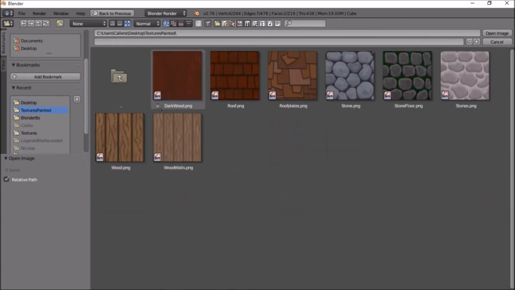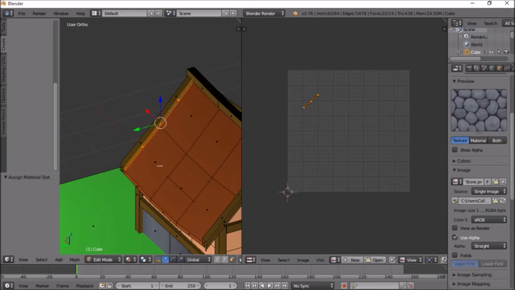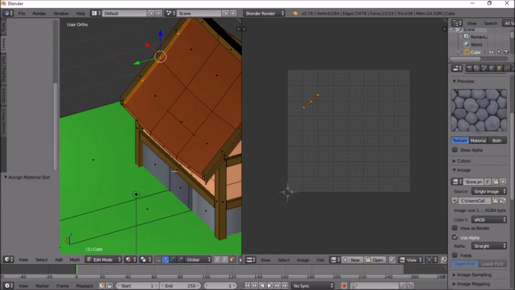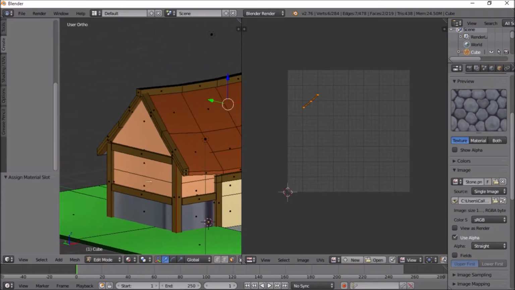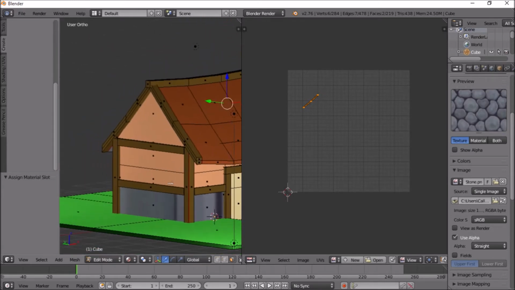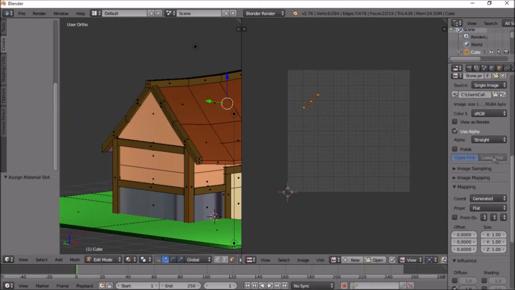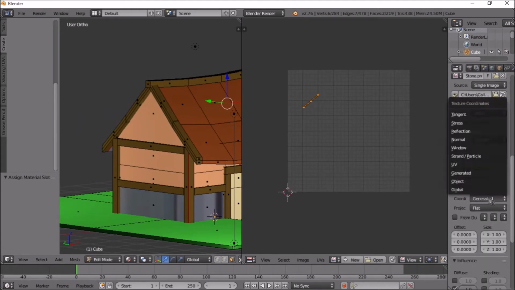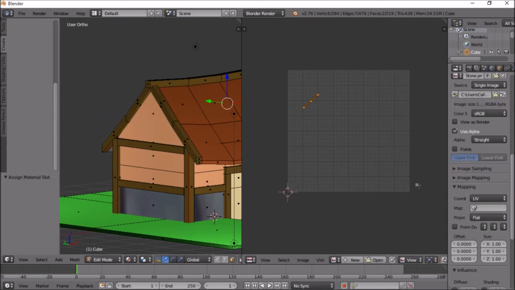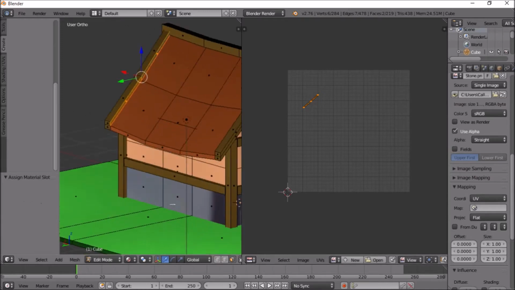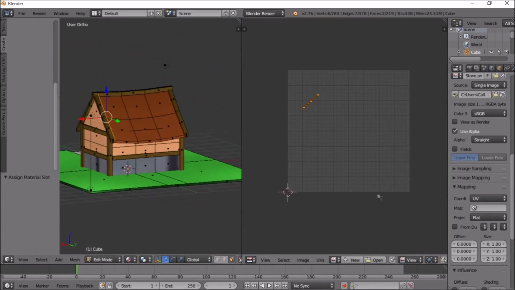So I'm going to go to textures. I'm going to select my stone texture, which is actually nicer than the other texture that I did. And as you can see, it looks pretty awful. So again, I'm going to attach that to the UVs. It looks a little bit better, but still massively big.